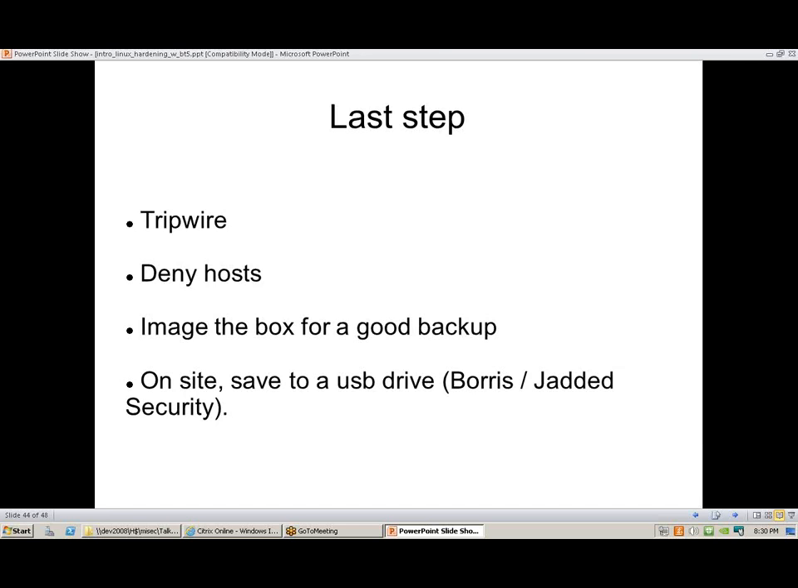There it is. Once you get the box set up the first time, image it. And every time you bring it back from the customer site, re-image it.